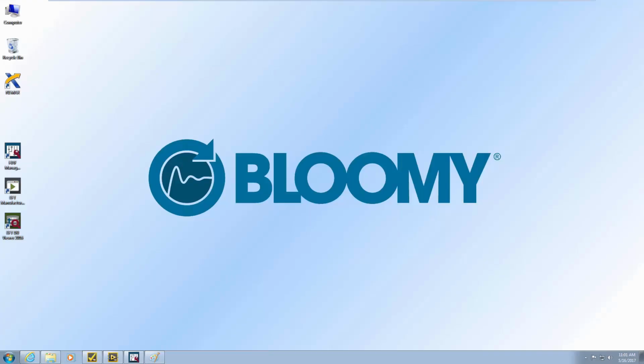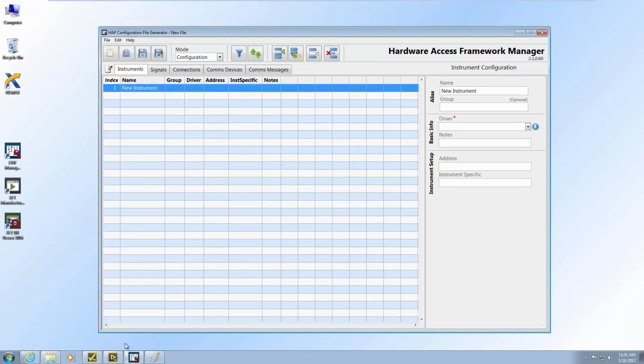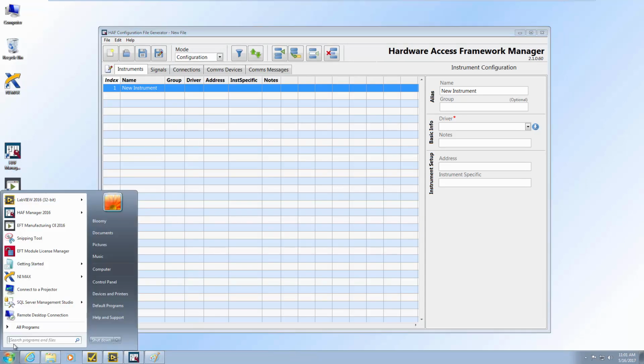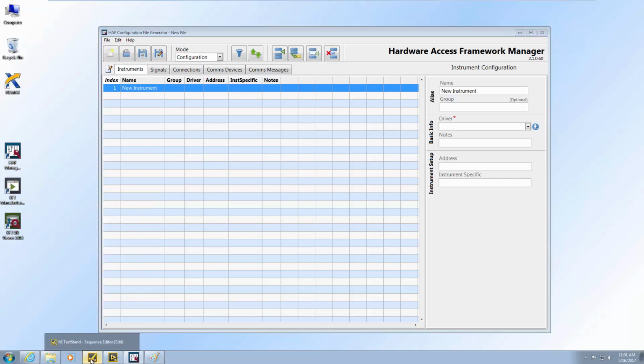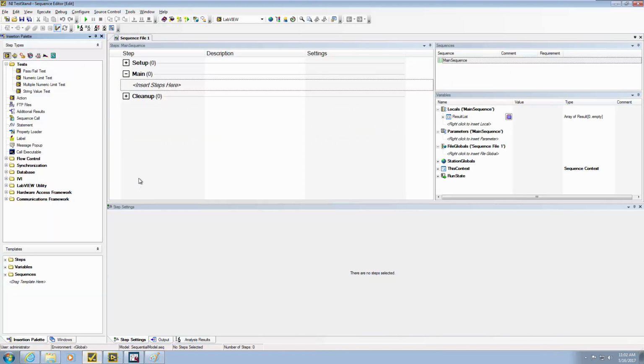To start, let's first review where each of the major components gets installed. The Hardware Access Framework Manager, used for generating the channel configuration files, has a shortcut on the desktop and is also available from the Start menu programs in the Bloomy folder under EFT Module for TestStand 2016. The TestStand custom step types are available in the TestStand insertion palette under the Hardware Access Framework folder.